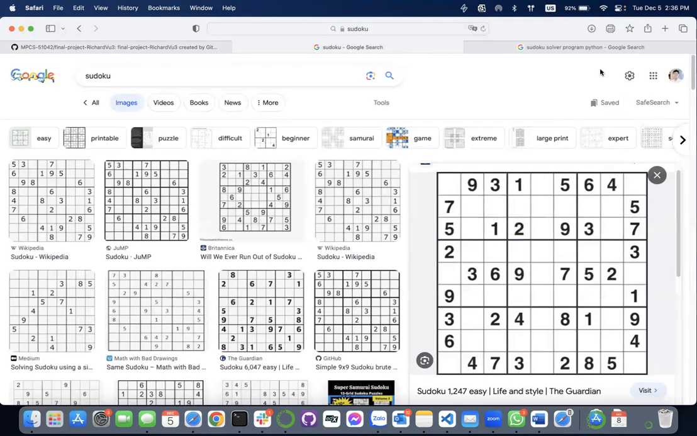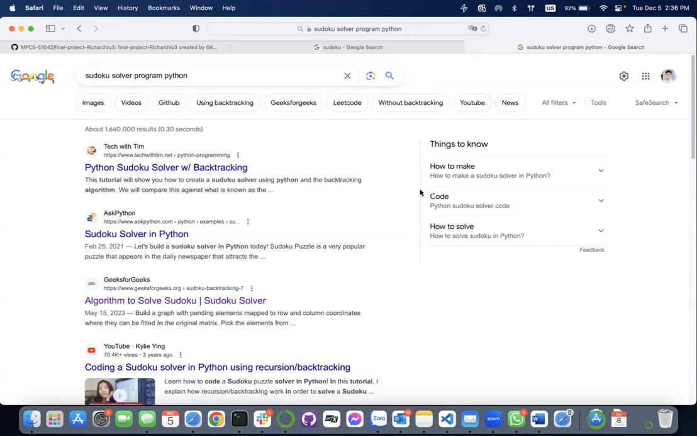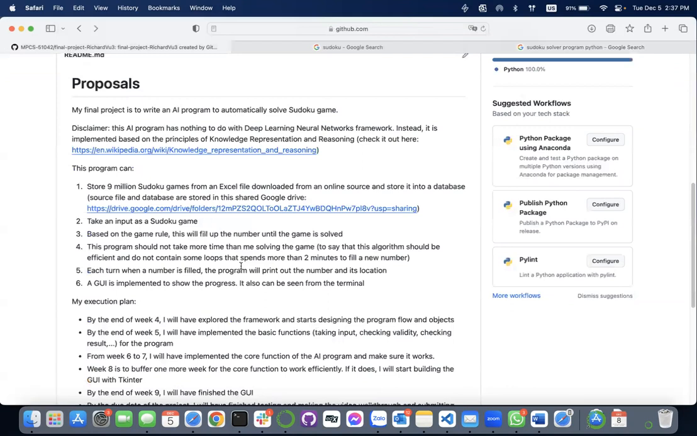Now, if you search on the internet for a program to solve a Sudoku game, you could find many resources about a backtracking algorithm, which is similar to a brute force algorithm, where we try every combination of numbers and choose the one that does not violate the game rule. My program does not use this idea. Instead, it leverages one of the fields of artificial intelligence known as knowledge representation and reasoning.